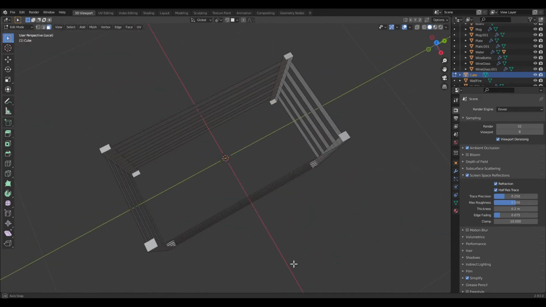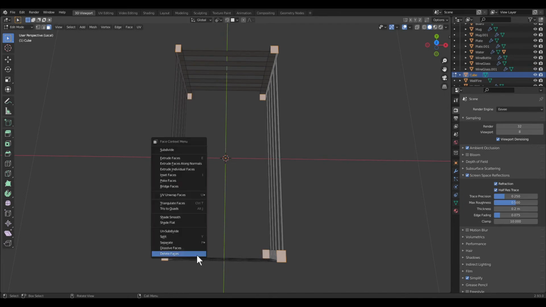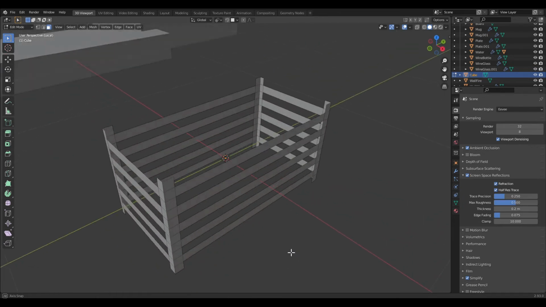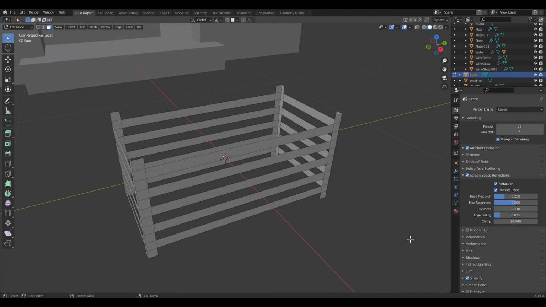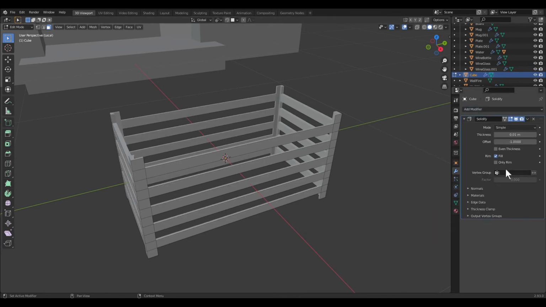We have a very simplistic grate. I think I'll get rid of that. Very simplistic grate, so let's give it a bit of solidarity. Let's go and add a solidifier to it, 5mm, something like that. There we go.